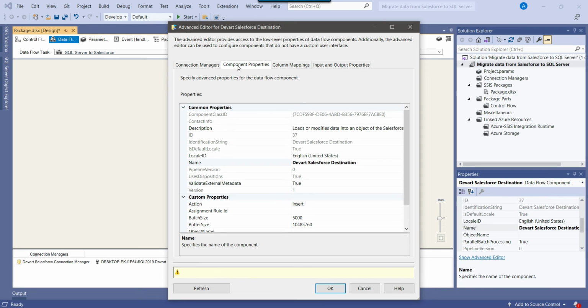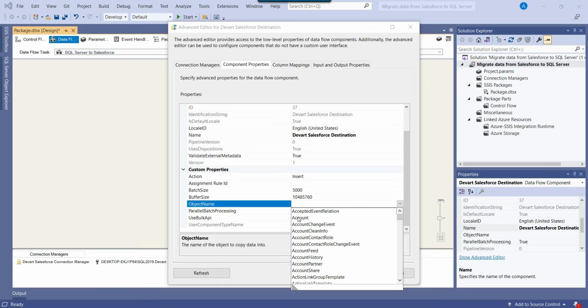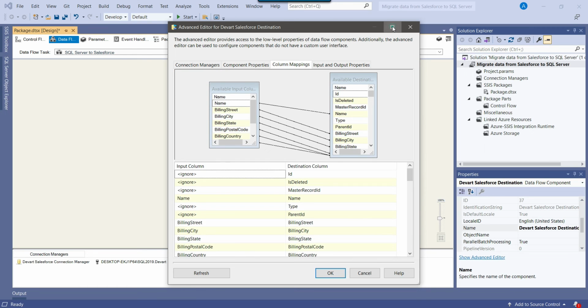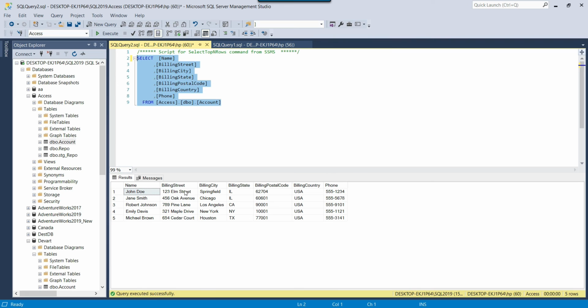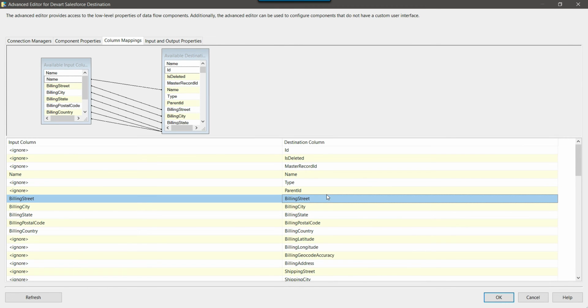Now I can click on the component properties. Okay, and the most important option here is the object name. So we want to transfer the data into the account table, so we can select the account option from here. Okay, and now we need to click on the column mappings. Okay, if you see here, we had very few columns like name, billing street, billing city, billing state, all these columns. Okay, so we need to map only those columns that we have in the source and in the destination.